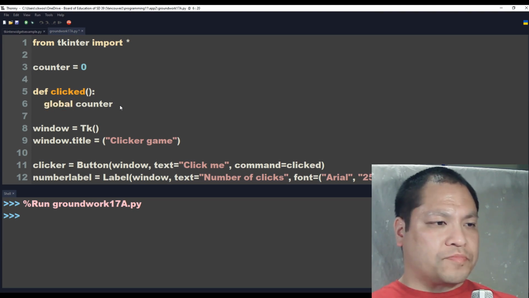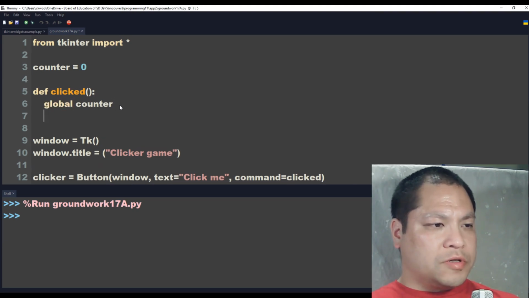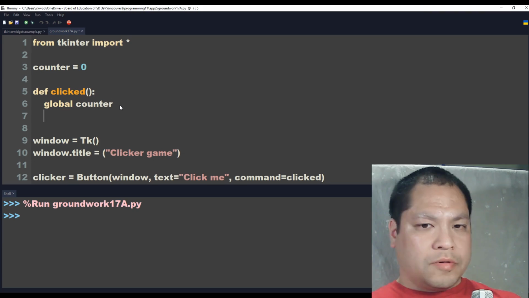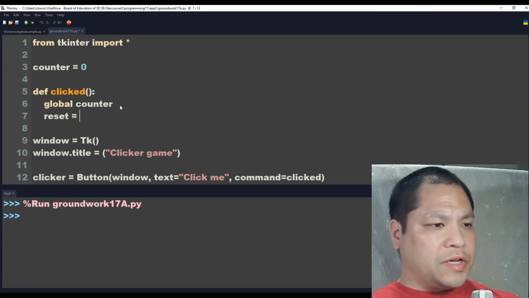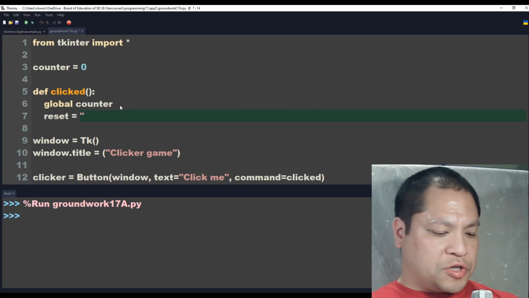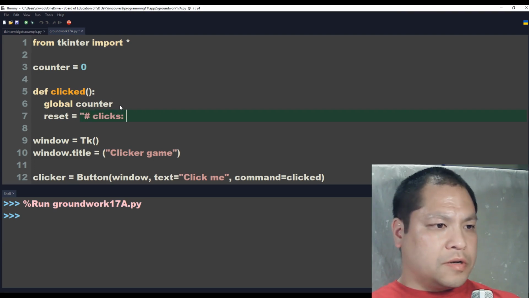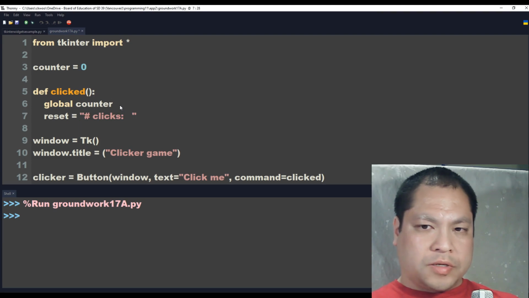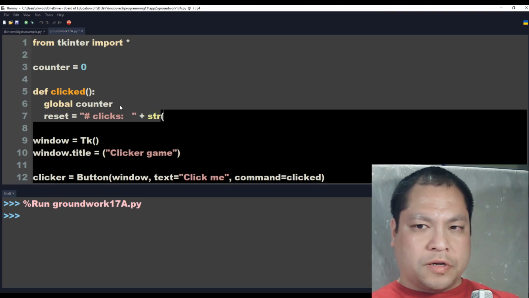So there we go. Let's see. We're going to say a variable called reset, and that's going to be a string, and that string is going to say number clicks plus basically the counter.